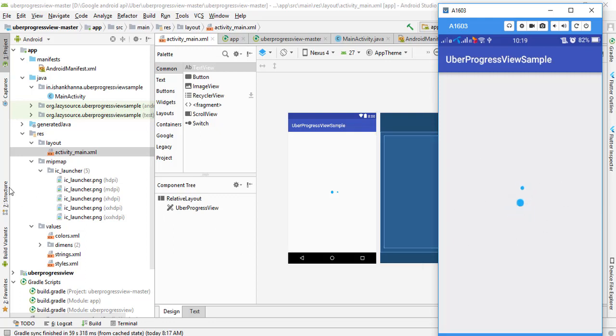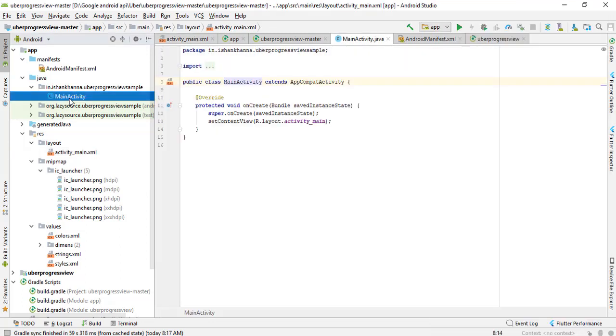Now I show you the main activity. I just developed the layout, mainly the design layout, so I didn't write any code in the main activity. When you implement it in an app, you should learn some activity like other progress bars or other progress views. It's very simple. I showed it in another tutorial, which is already in my playlist, so you should check it.